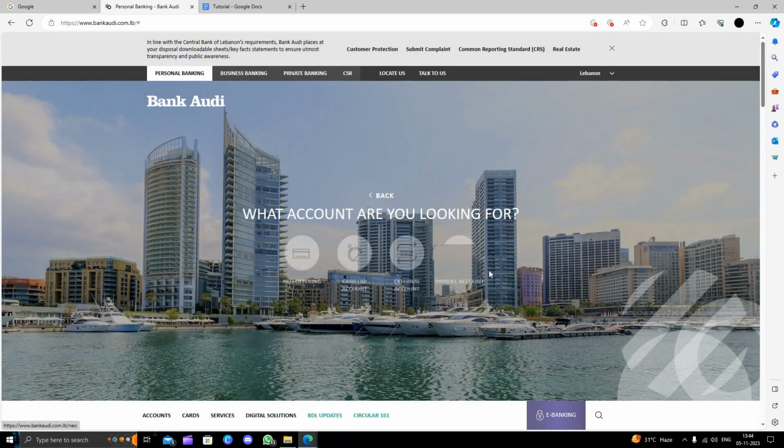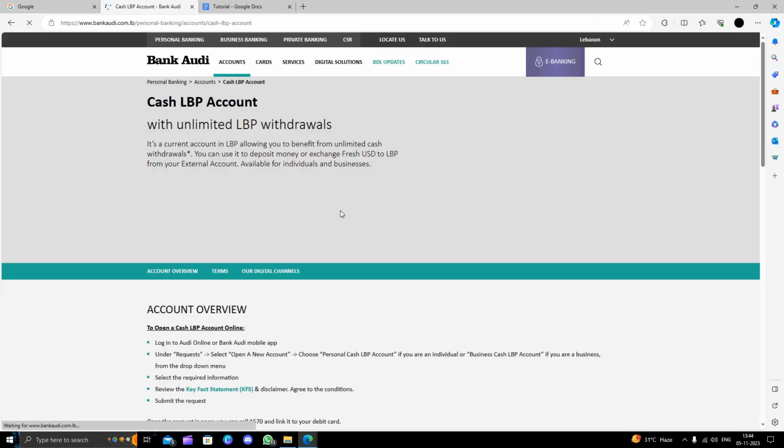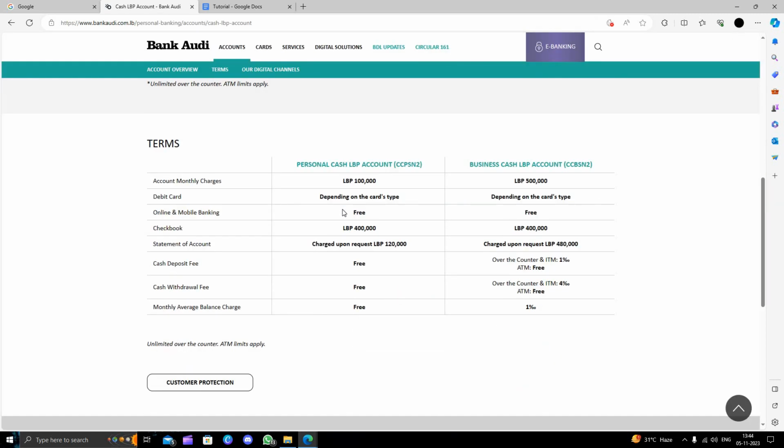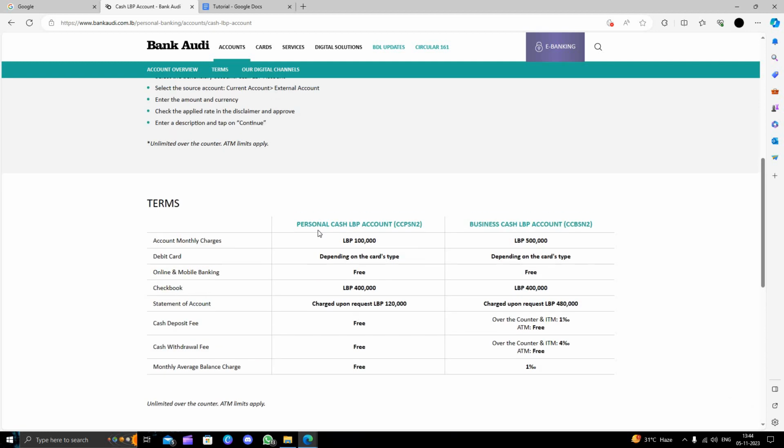Here they will ask for the account. We will click on the cash LBP account or external account, you can go to either. I will go to the cash account. Here we can see that to open an account, the monthly charge is 1 lakh LBP, and if you want a business account it is 5 lakh LBP.